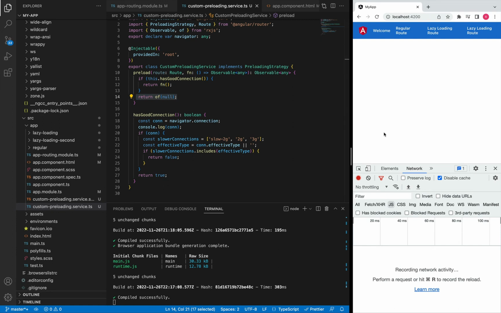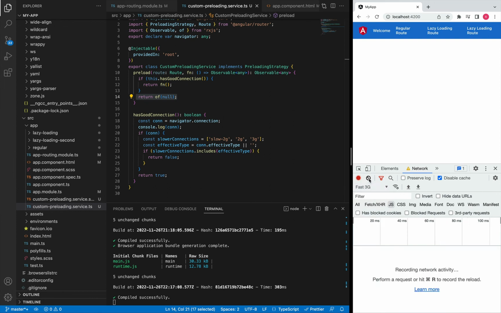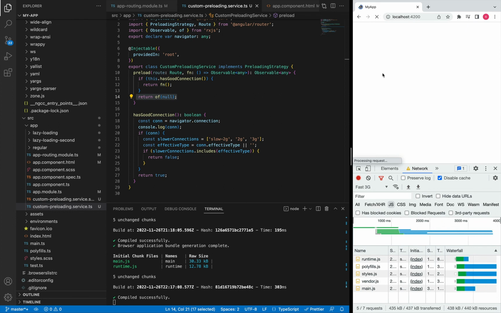On the browser, when we have a pretty good internet connection and I refresh the page, we can see these two modules as expected. Now let's simulate a scenario of slow internet connection. On the network tab in the Chrome browser, I have the option to pick the type of network that I want to connect to. Let's assume I'm on this 3G network connection, and then let's refresh the page. In this scenario, we should not expect those two modules to be preloaded.